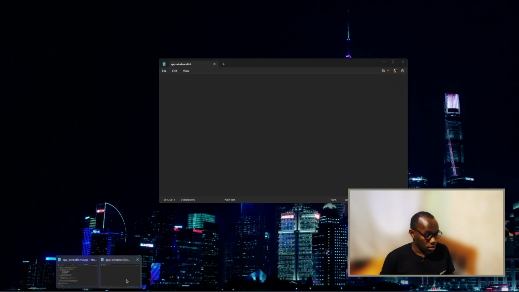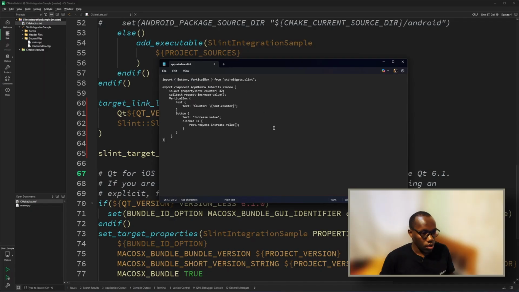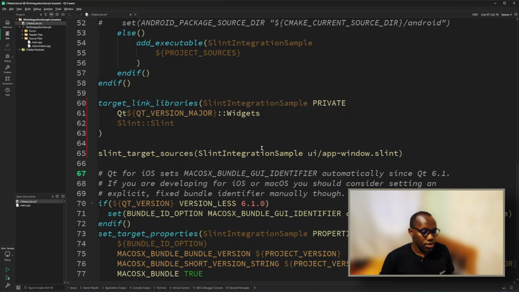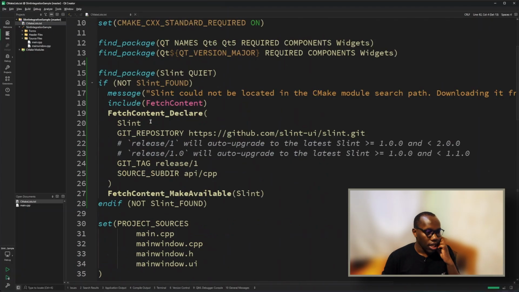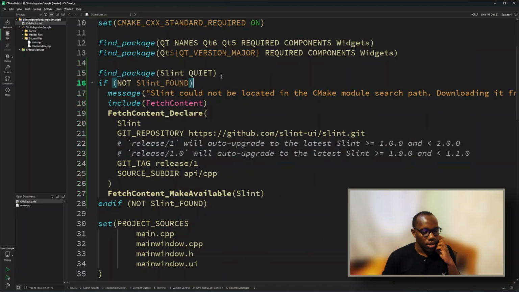So I think I was supposed to paste it here. Save this file and close it. So we are done with it. Then you can also save our CMake file. What we've done so far, we have added these link target sources. We have linked to Slint here, and we have added the find package for Slint. This find package will try and see if Slint is already available. If not, it will fetch Slint from GitHub and then add it into our project. So once we save this project, let's run it for the first time.